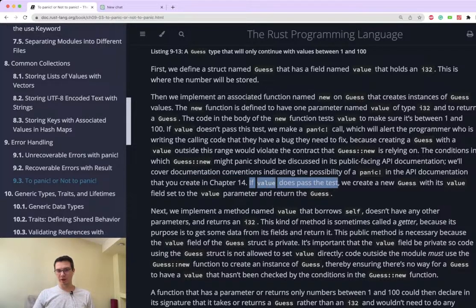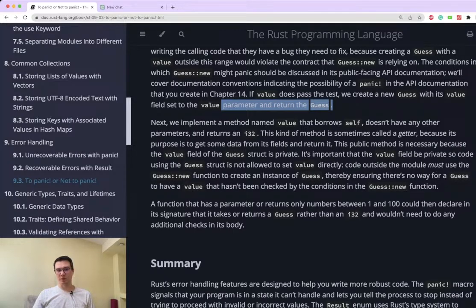If value does pass the test, we create a new Guess with its value field set to the value parameter and return the Guess. Next, we implement a method named value that borrows self, doesn't have any other parameter, and returns an i32. This kind of method is sometimes called a getter, because its purpose is to get some data from its field and return it. This public method is necessary because the value field of the Guess struct is private.